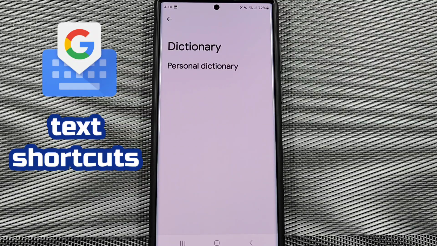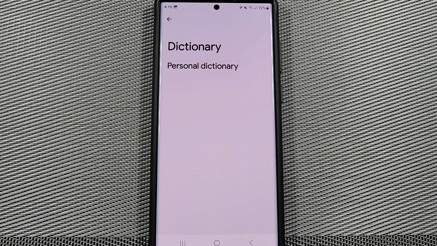Where to find the dictionary feature for your Gboard keyboard, as well as how to set up shortcuts to make your typing life a lot faster. Let's get started. To find this feature and set it up yourself, here's what you can do.